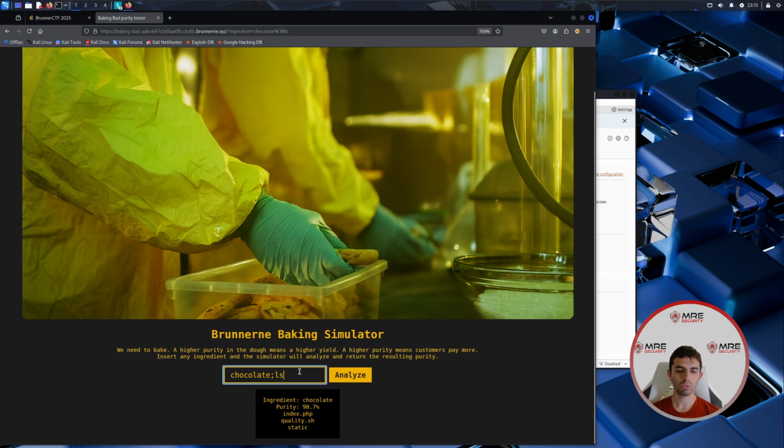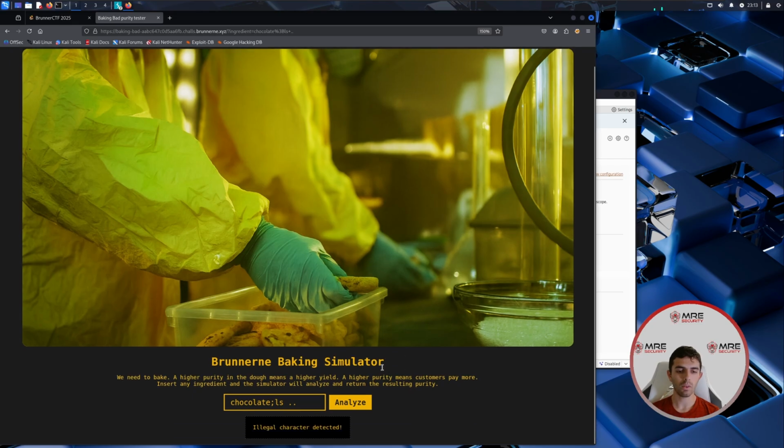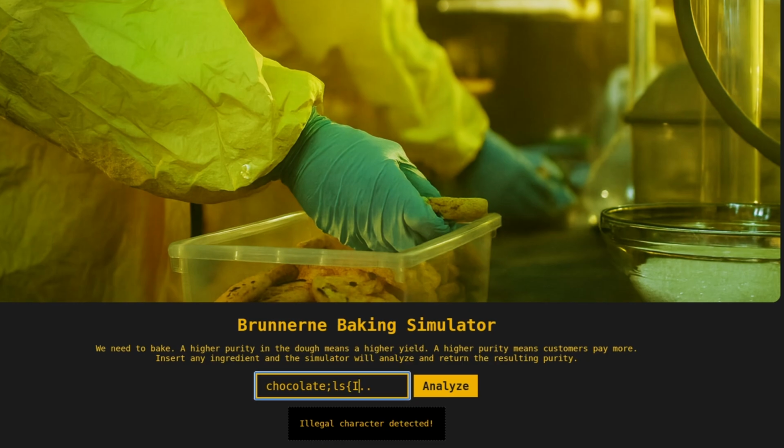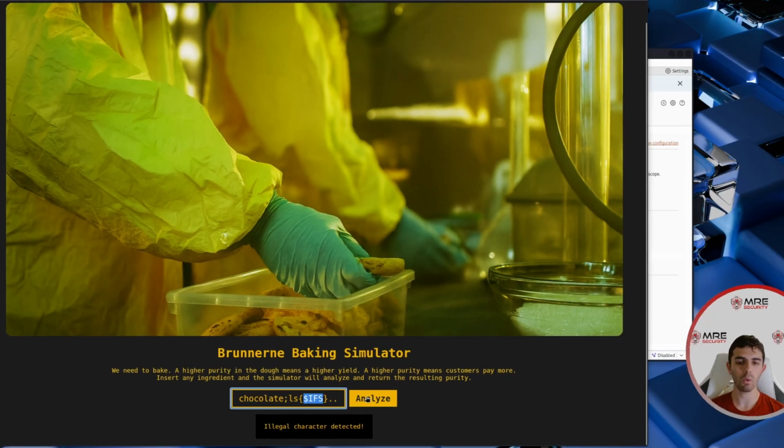Now, to go about finding these files, we could do a bunch of different things. We could do a .. and we can see that it says illegal character detected. Whenever there's a filter in place, the first thing you're going to want to do is try to find filter bypasses. Command injections are pretty well known to have a very common bypass, which is ${IFS}, $IFS with brackets. Essentially, this is going to execute the IFS variable in the terminal, which is essentially just another form of a space or a new line or a tab.